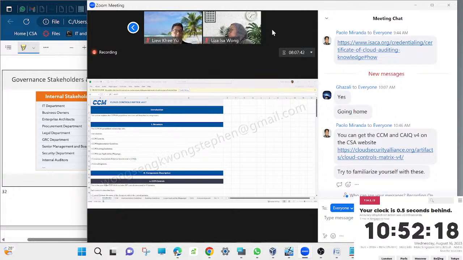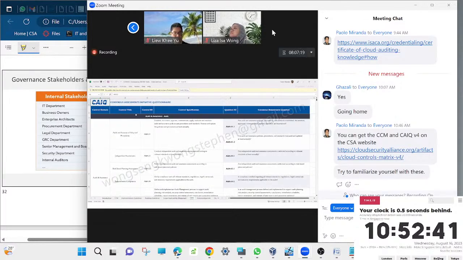So I wrote something in the chat. That's a link where you can download from CSA, the Cloud Security Alliance. You can download the CCM, the Cloud Controls Matrix version 4. You can see there are several tabs here because they combined a lot of things inside the CCM. It also includes a CAIQ, the Consensus Assessment Initiative Questionnaire.